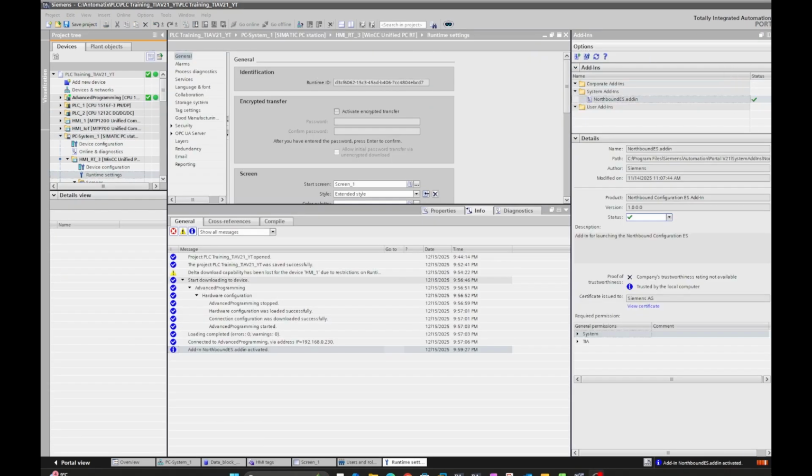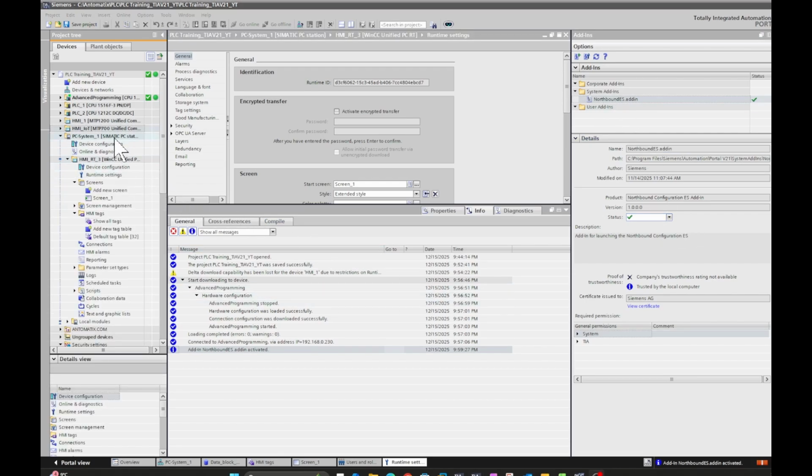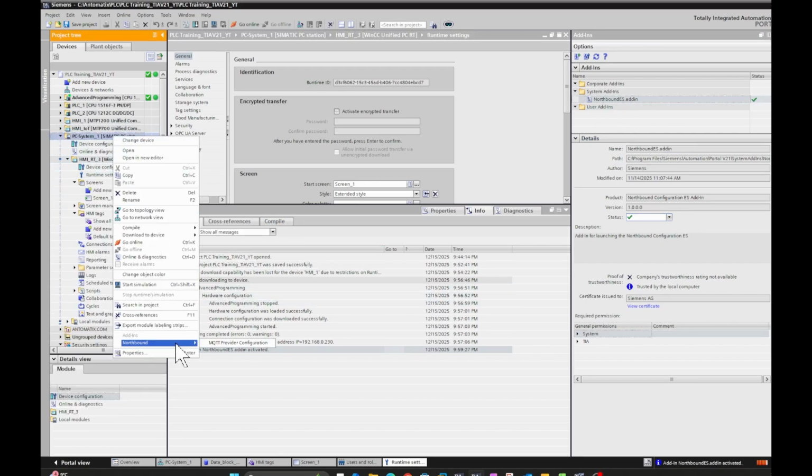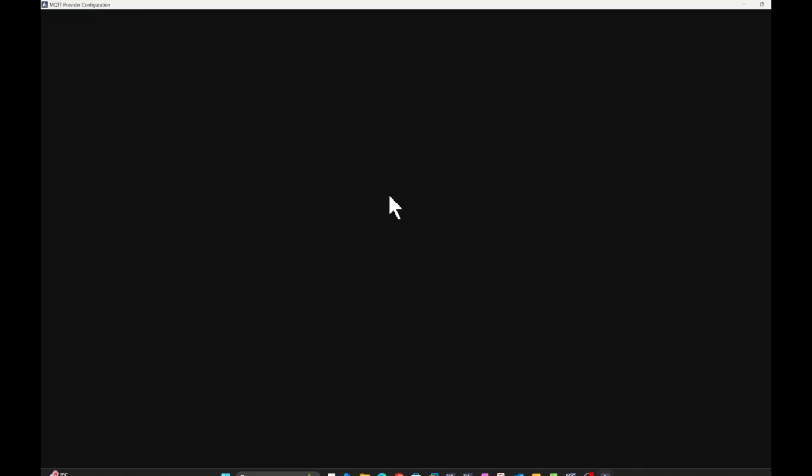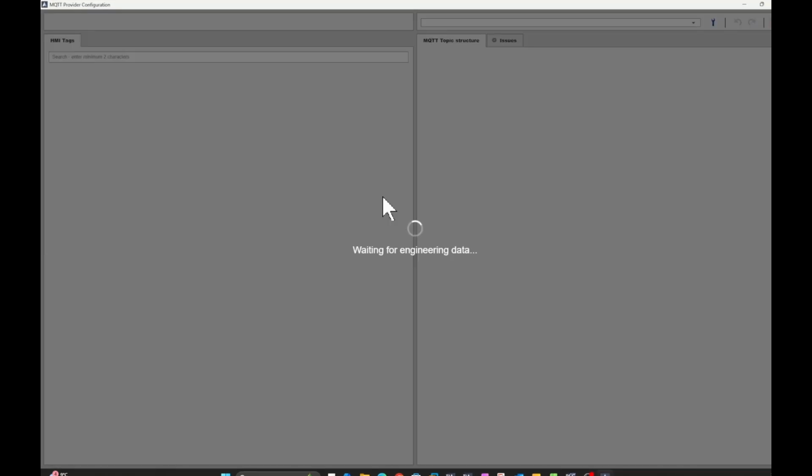Now we need to activate our MQTT add-in. To open MQTT setup, right-click on your WinCC device, then in menu go to Northbound and next MQTT configuration. If window like this opens, then we're ready to build our application.